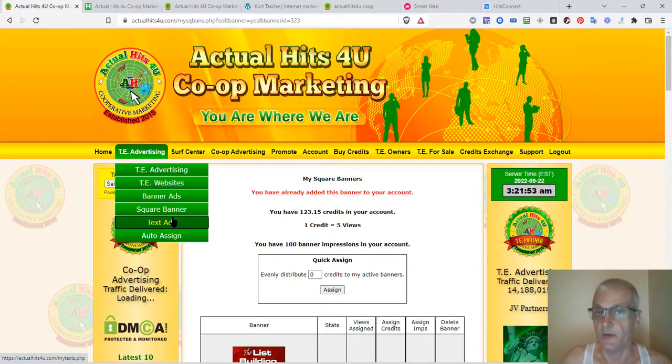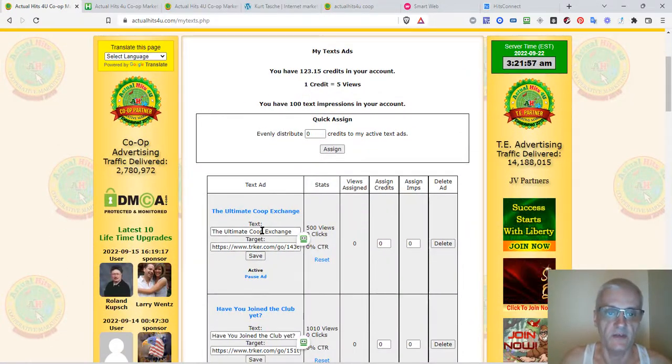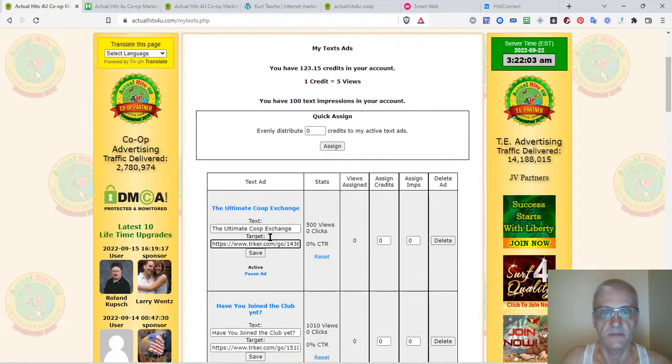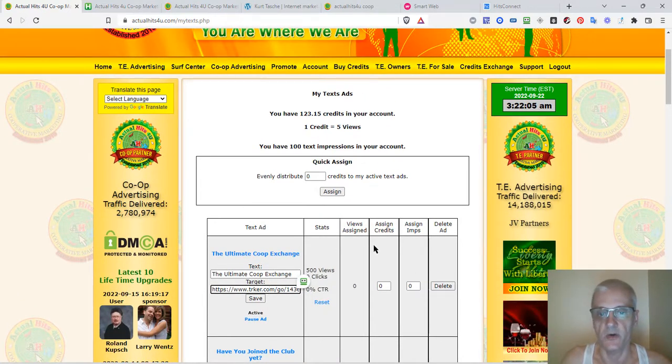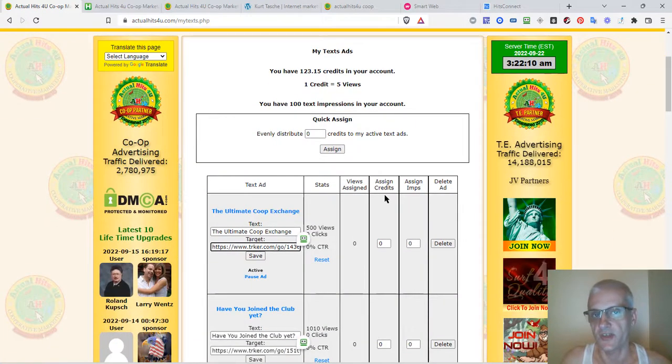Text ads, again, same concept. You just add your text ad here, put the link, the name of the text ad, or whichever you want the ad to say, and your link. That's it. And assign your impressions right here, or assign credits. And one credit translates into 5 impressions or 5 views, right?